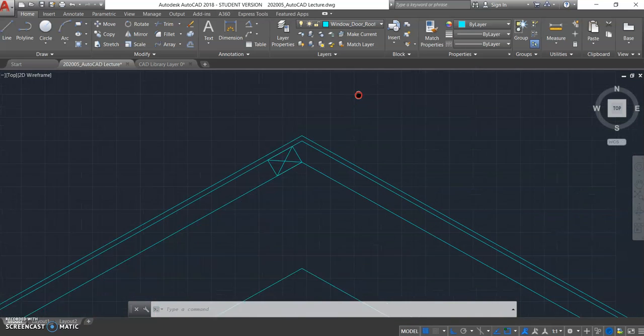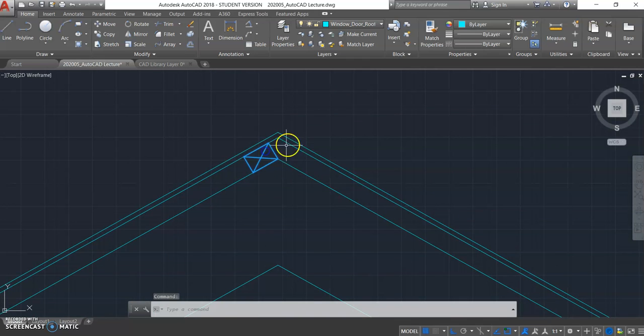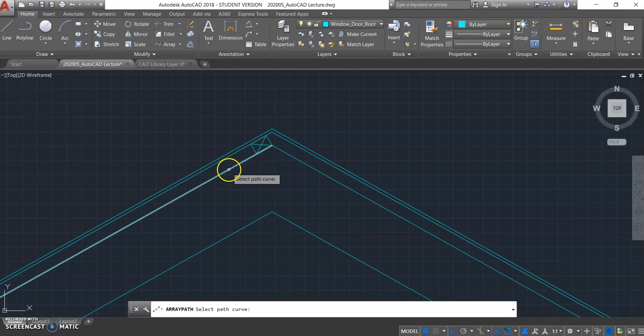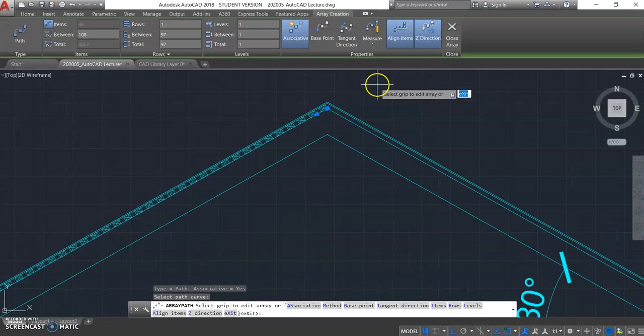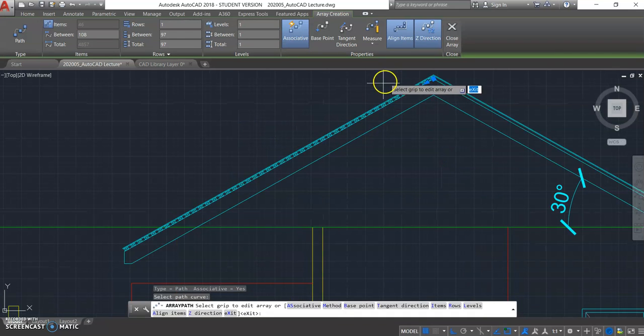Now we want to copy all the battens to the correct interval. So what you have to do is click at the battens, and then click the drop down array button over here and use the path array. Okay, and then it asks you to select path curve. So this is the path that I want it to be arrayed, so click this one.